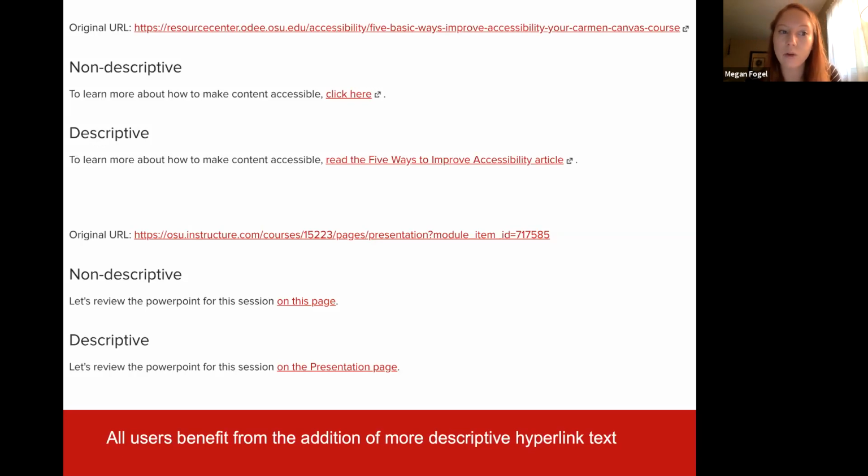A better option would be to say, "To learn more about how to make content accessible, read the 5 Ways to Improve Accessibility article." Now when I'm tabbing through the page, I get to "external link, read the 5 Ways to Improve Accessibility article." I say external link or external URL because that's actually how a screen reader will read it out, and we want to be able to anticipate that.